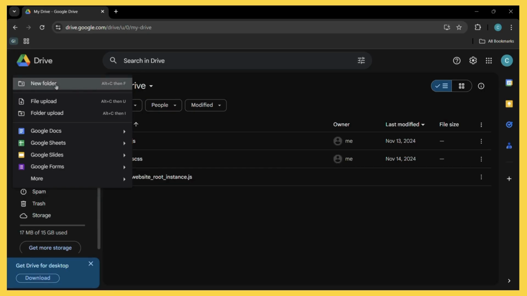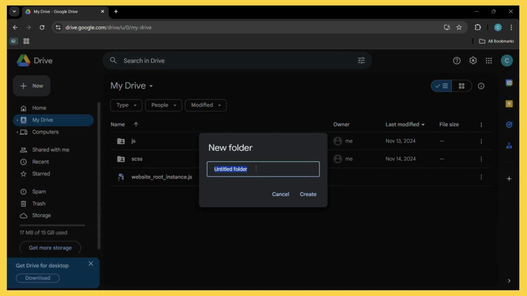Then, once you click on the New folder, it will ask you to name the folder. For example, I will name it New. Then, once you have named it, simply click on the Create button right here.